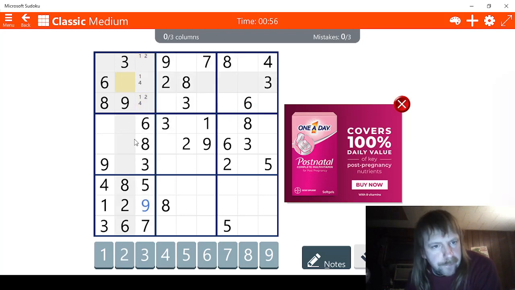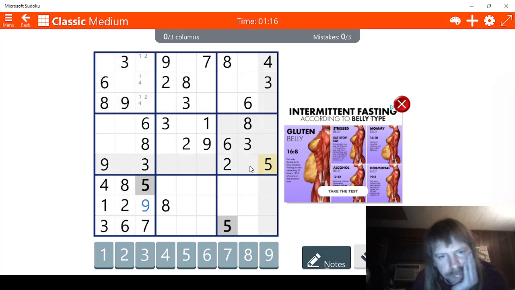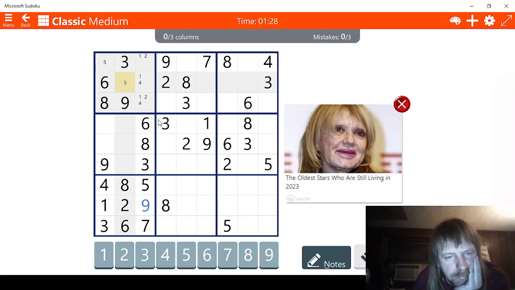Okay, let's try this one. Let's see what we got here. 1, 2, 3, 4. 5. Well, I don't know why it keeps doing that. 5s. Okay, well, let's check 5s. Okay, well, we have two possibilities for 5, I guess. What? Okay. 6, 7. Okay, and 7 is another one.